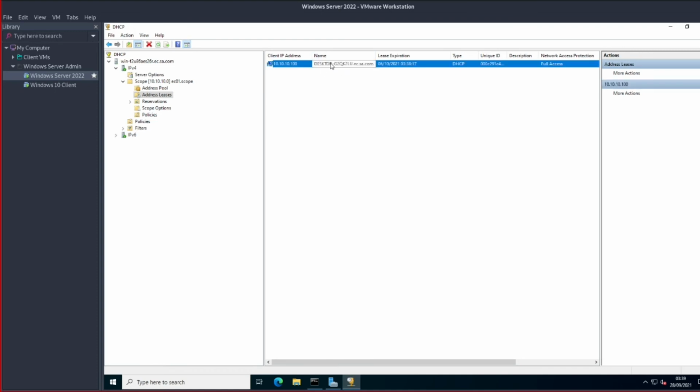There's the client's name, the host name, the lease expiration, and so on. Now we could actually set that as a reserved IP address so that that client would always get that address, add to reservation. I find that's quite a good trick actually.